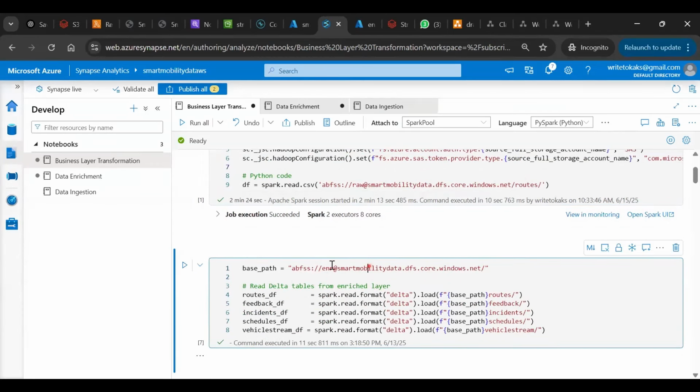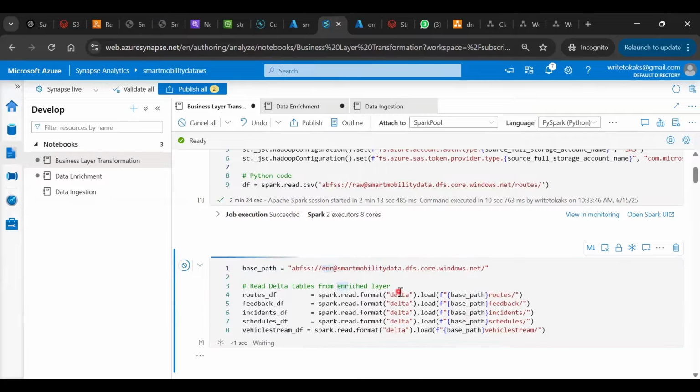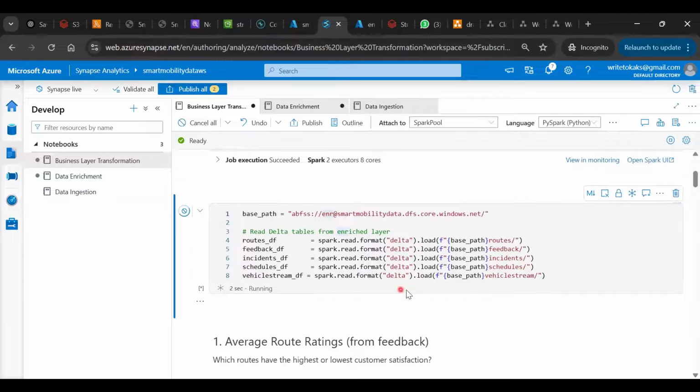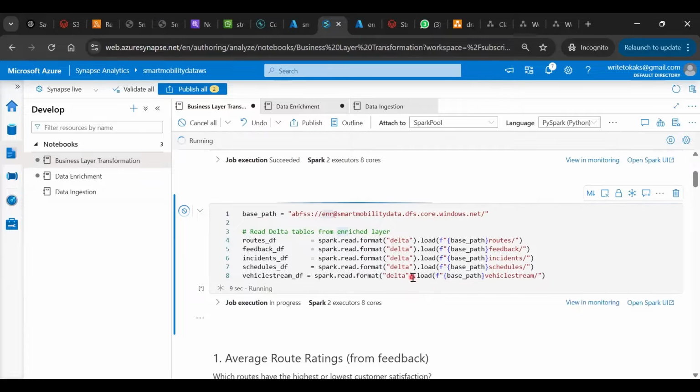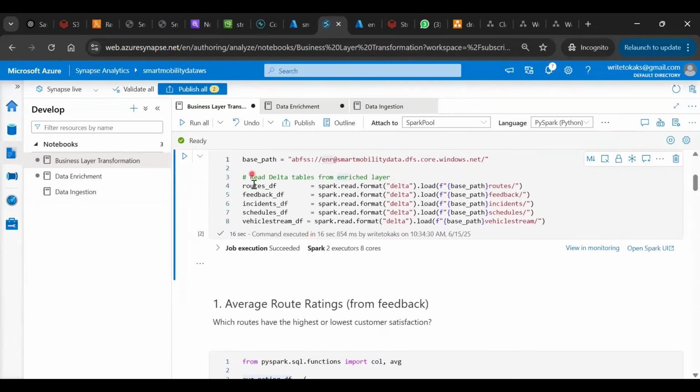See, this is my base path pointing to the enrich layer tables, and I'm reading the routes, feedback, all the tables in the form of delta. Once I read this, guys, I will possibly just load one or two tables, maybe just one table as a sample, and then I will show you how to get that table in the real world. Maybe you can have multiple tables in the business layer, right? 50, 20 tables. But in our case, I'll be loading just one. Now see, I got all the enrich layer data frame over here, right?